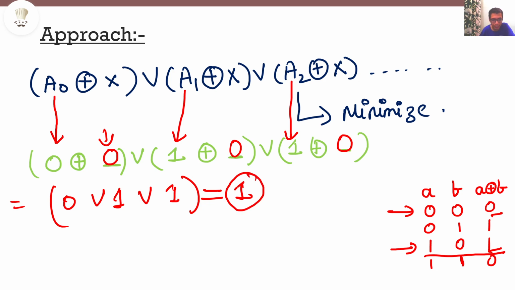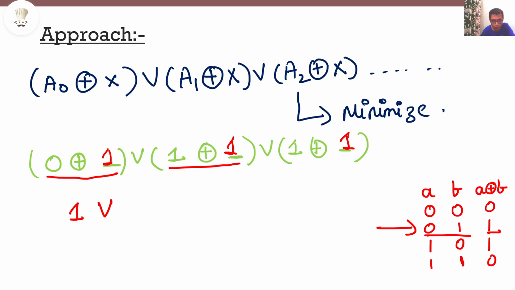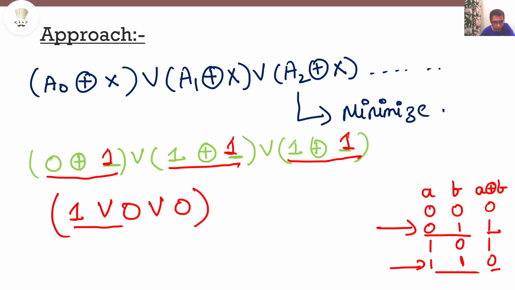So let's try to choose 1 instead of 0. This time I'll write 0 XOR 1, then 1 XOR 1, then 1 XOR 1, and again 1 XOR 1. So 0 XOR 1 would fetch me 1, so this time it would give me 1, or 1 XOR 1. 1 XOR 1 would fetch me 0. This would fetch me 0. Then OR, then again 1 XOR 1, which would be 0. So again over here, since all the terms are not 0, this would give me 1, right?